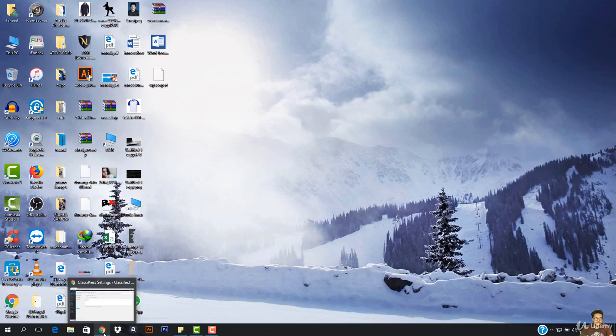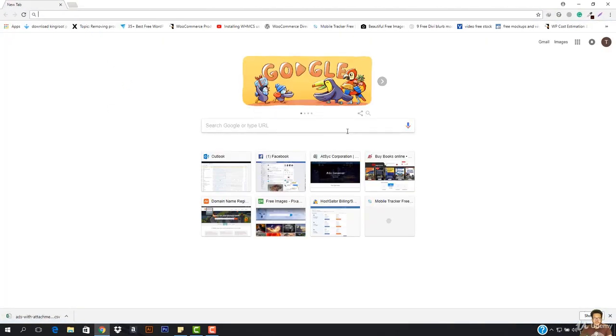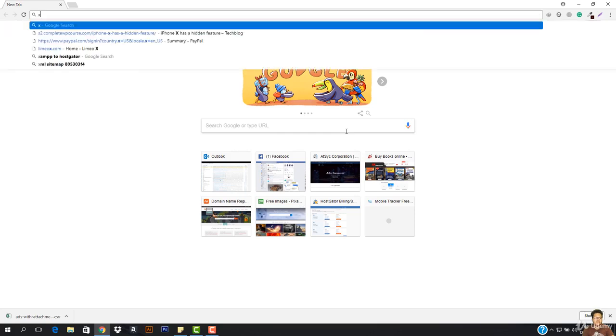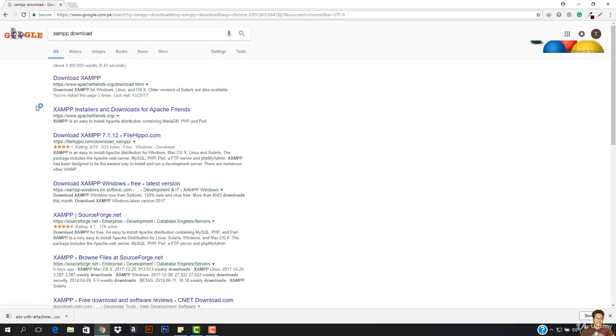So let's get started. First of all, we have to install a software called XAMPP. You just have to go to the browser that you are watching this on. I would highly recommend the Chrome browser, but if you want to go with any other browser, you're totally good to go. Now you have to enter XAMPP download, and this is right here. It says apachefriends.org/download. So you can either visit this website as well.